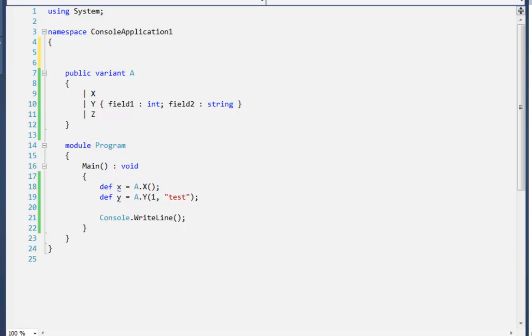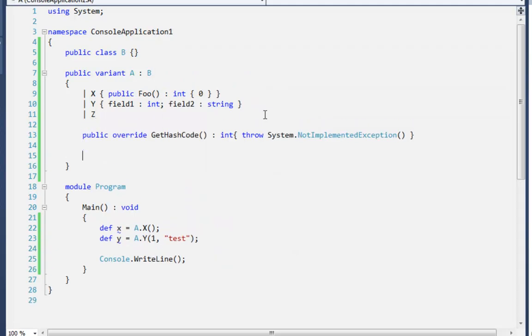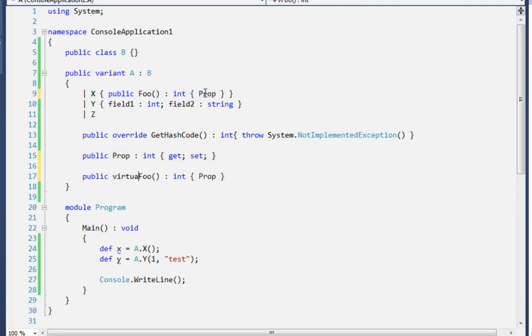If a variant is a class, then all the class features are available for variants. For example, we can use inheritance. Let's define a new class B, and now we can use it as a base class for our variant. We can define a new method right here for our option, for example, and let's return any number. We can override existing members. We can define properties. Our variant class is a base class for our options, so we can use this property from our options. Or we can create a new virtual method, and now we can override this method right here. So all the class features are available.